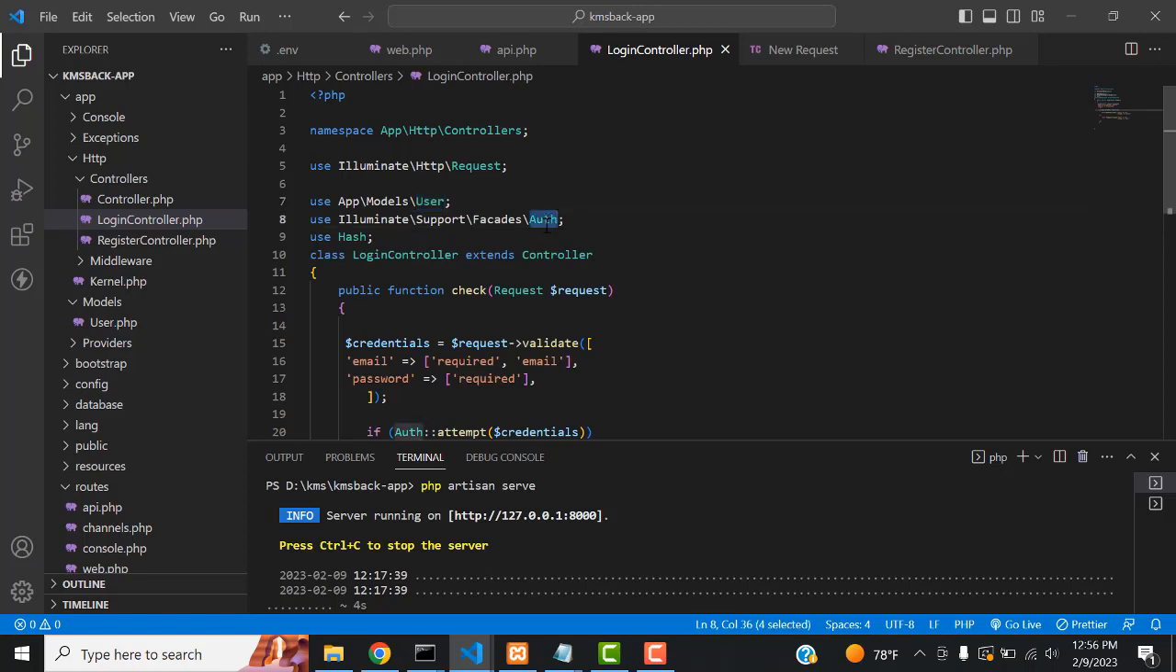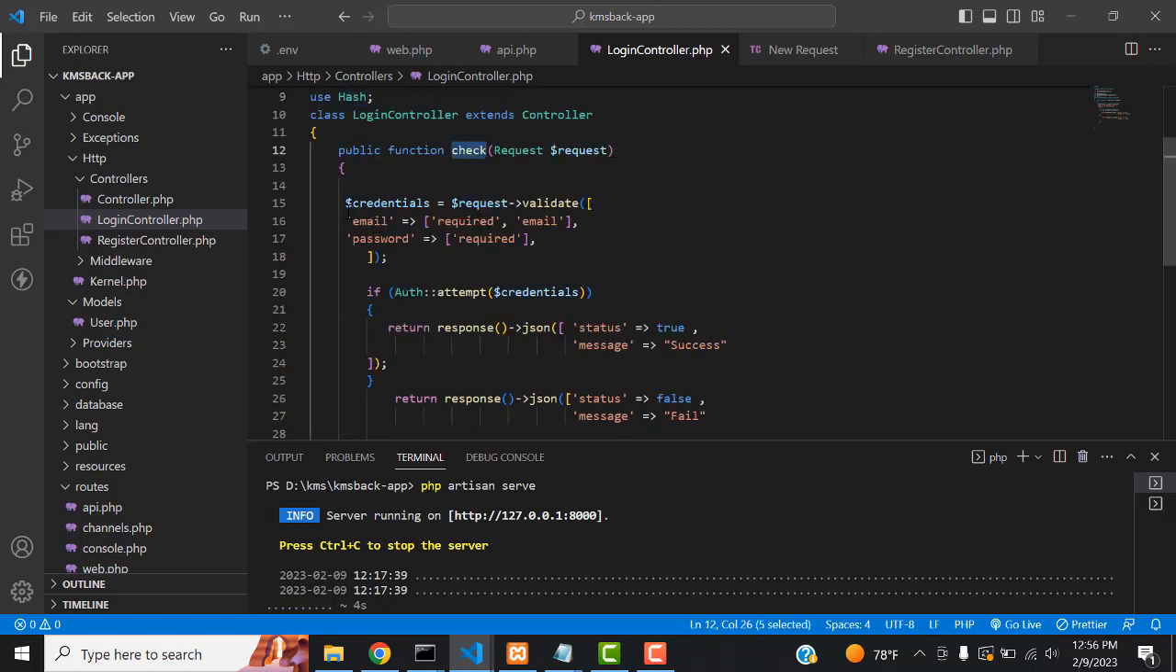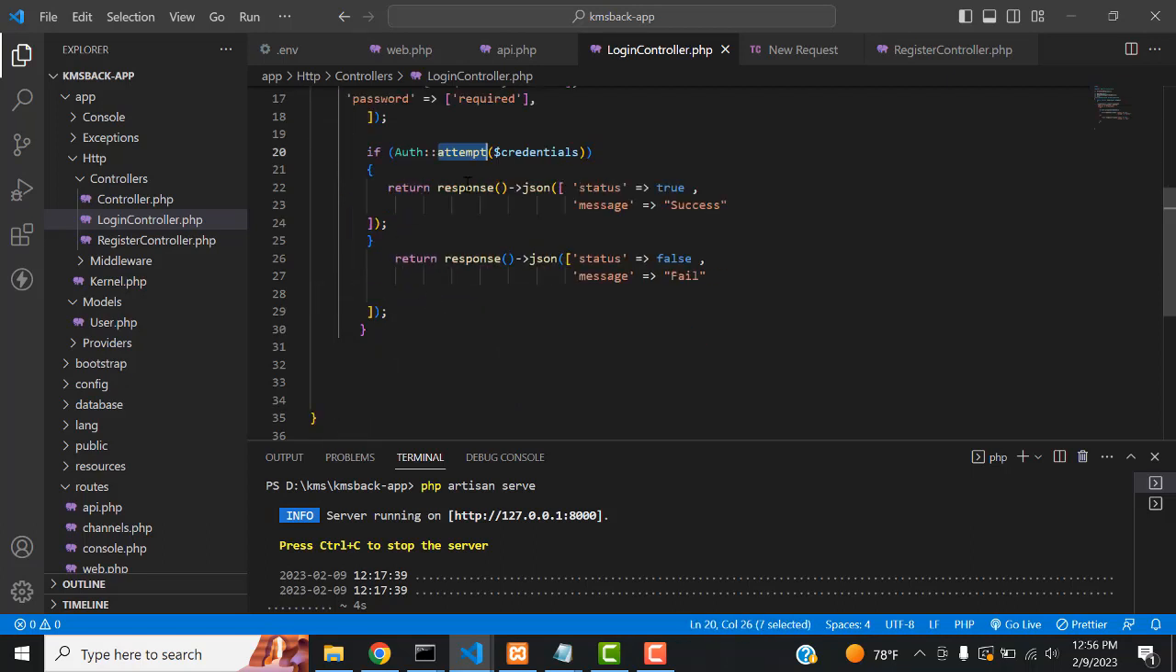For checking purposes, we have to use auth. This is the standard in Laravel. Hash is used for the password, which we hash for security purposes. So use these three things. After that, you get the check method. You have to check the credential, what the username and password are, and it comes here and is put into this credential. You check using the keyword auth attempt. If it succeeds, the success message is displayed. If it fails, the fail message is displayed.